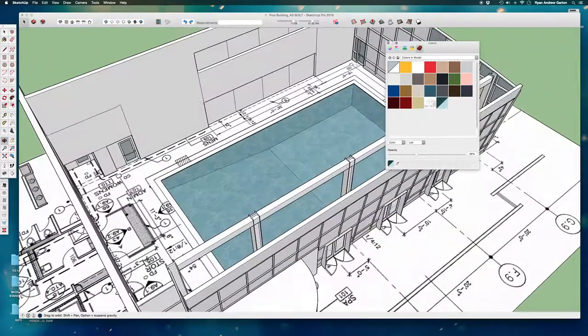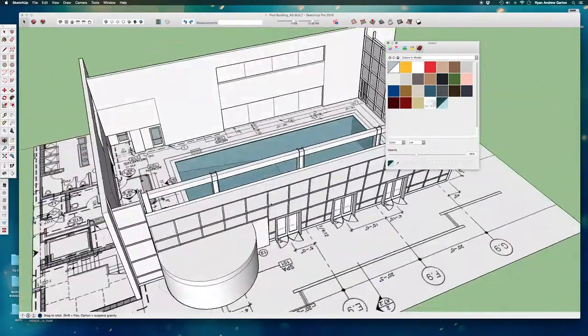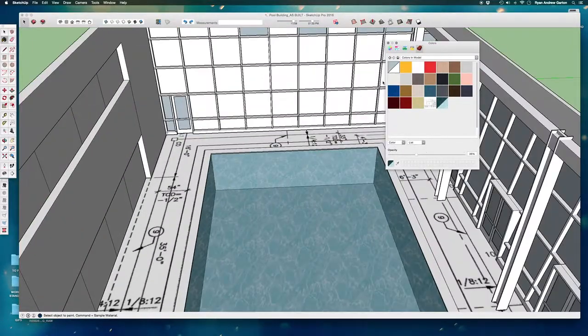All right. So what's next? What's another easy one? Obviously, the glass is going to be pretty easy to do here because that's just a little bit of color with a little bit of transparency.